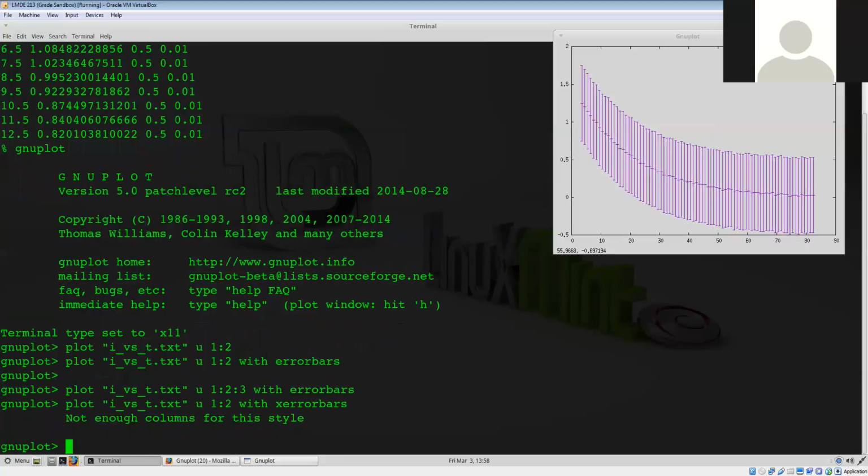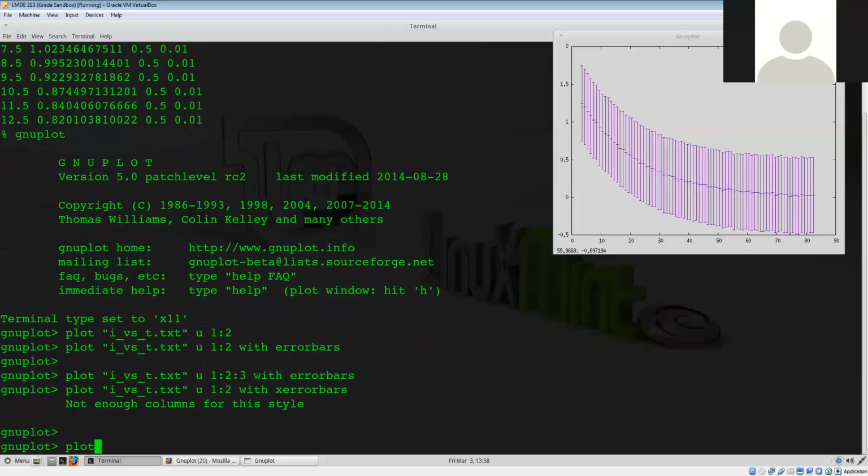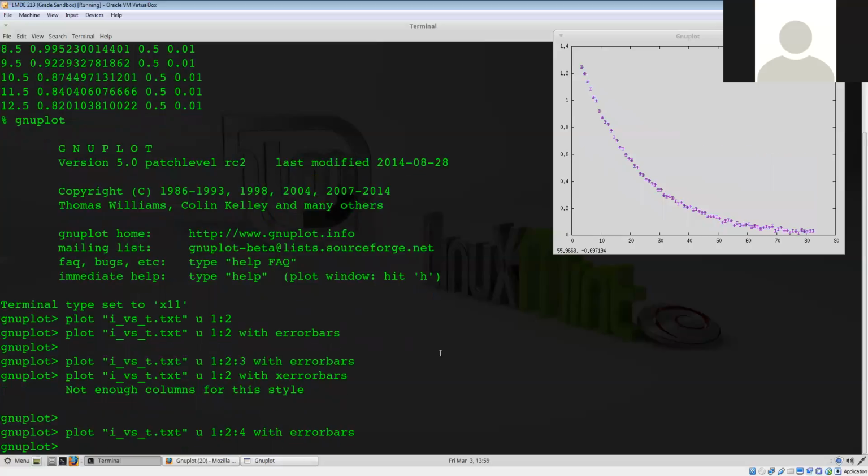So that's going to give me the same. So let me plot this function using 1, 2, and 4 with error bars now. And so now I see little 1/10 of an amp error bars put onto my data. If I wanted to just do the X error bars, I would use X error bars.